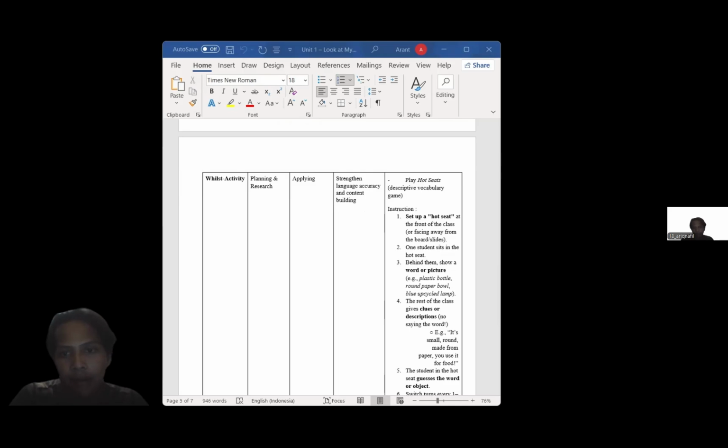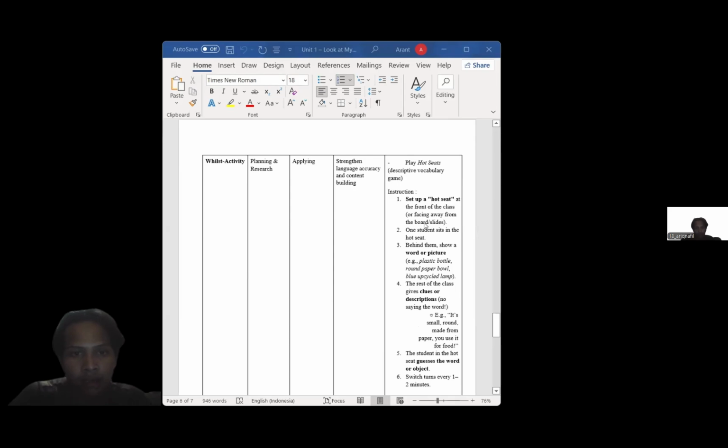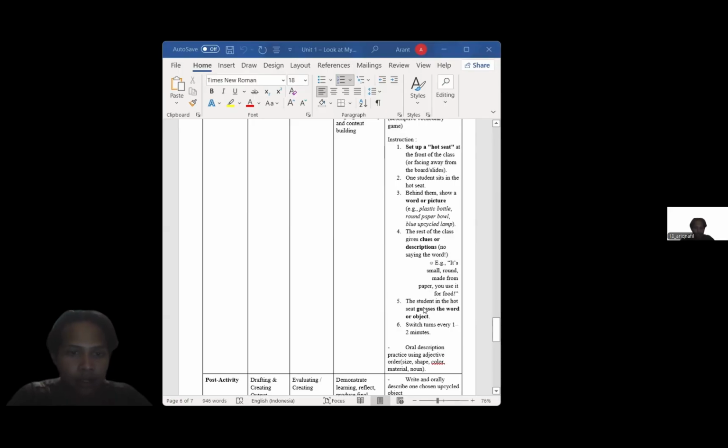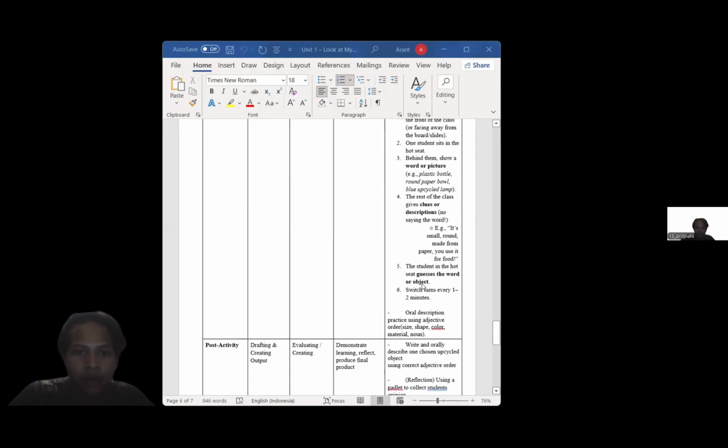This is a game about describing an object using words, like a descriptive text but in a game, and there is this instruction. Okay, set up hot seat. This is the instruction, as you can see, to play the game.